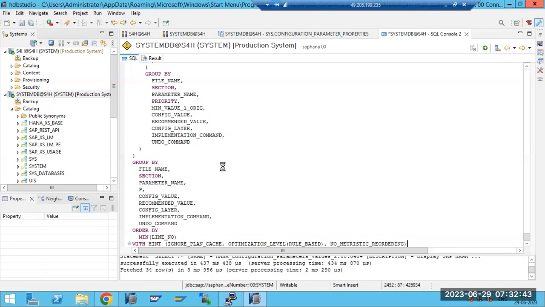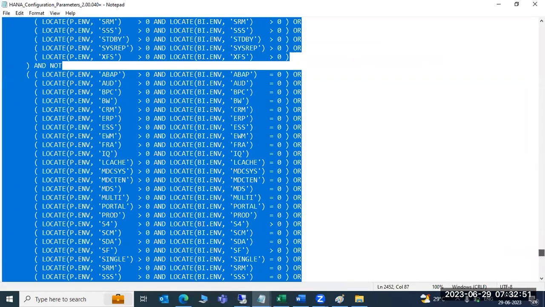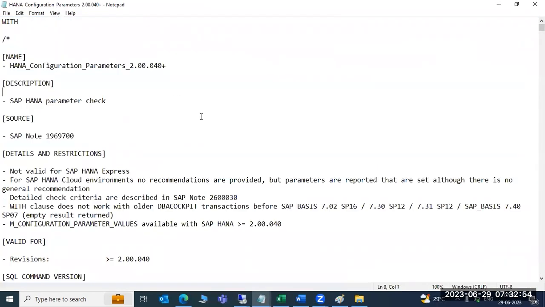This is the way. See here, what value will we get? I executed one SQL statement, which is given by SAP only. This is a very long SQL statement. It will check all the parameters in your HANA system and compare whether they are working correctly or not.